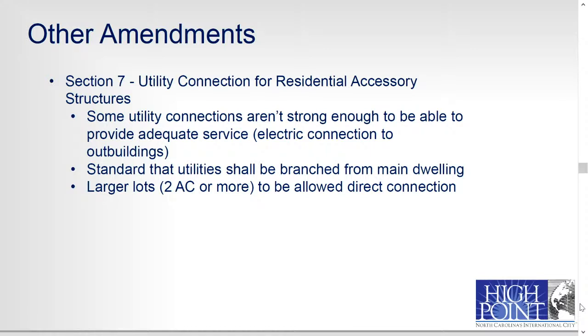So we did take this standard to the TRC, so having the electric department give some feedback on it, we felt comfortable with going forward with this. So this would only apply to properties that are 2 acres in size or larger. So this wouldn't be in a typical subdivision or anything like that, probably on the periphery of the city. But right now, it would require that if you had an accessory building or a residential accessory structure, that the utilities have to branch off from the main house. So this would be kind of an exemption to that, if that makes sense. But again, only lots that are 2 acres in size or larger. So it would be limited in scope.